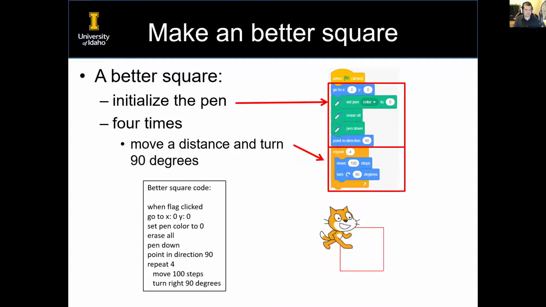And one thing I don't like about this is Scratch is on top of it. I want to see my beautiful artwork that I've made. How do I make it so Scratch isn't there? If I delete Scratch, it doesn't work because then there's no sprite to do the drawing. And I can't just delete him in the middle of my program either. Like, that's not a feature that Scratch has.